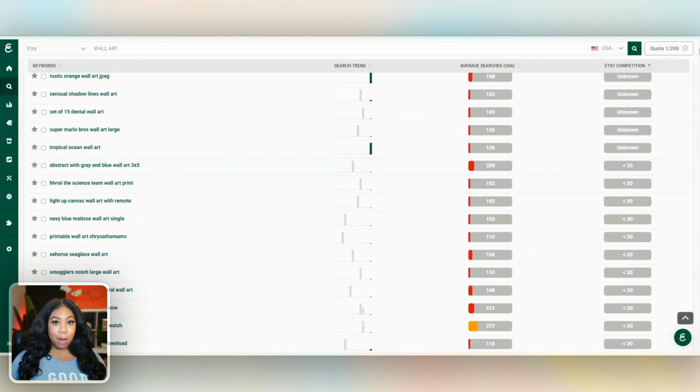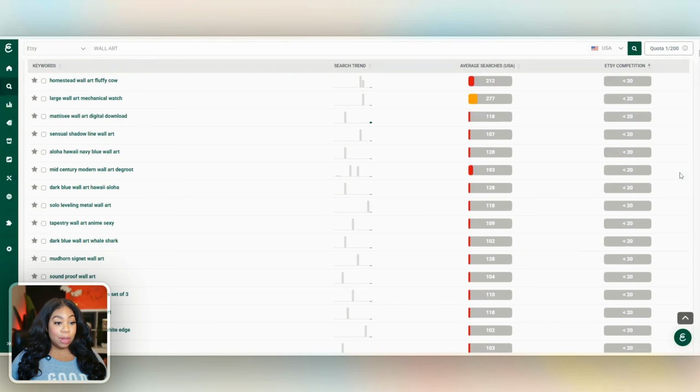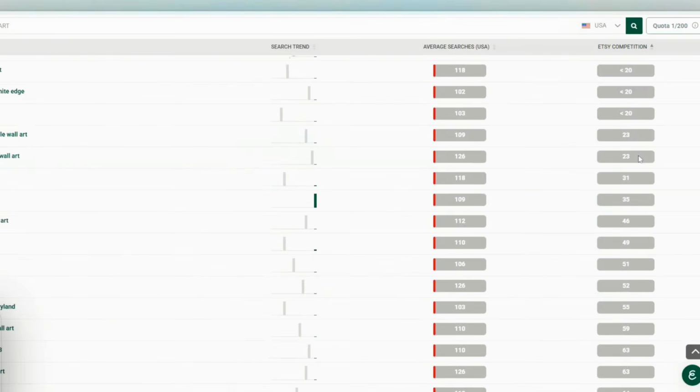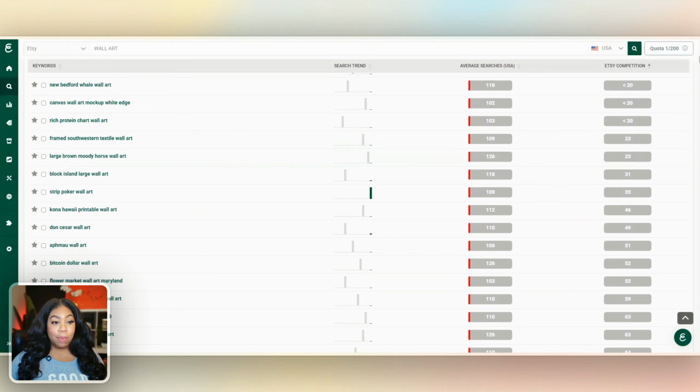They could be trademarked, they could not make any sense. There could be a number of different reasons. So I'm going to continue to go down until we get out of the less than 20 area. And here we go. Now we have 23, and then we'll continue to go up from there because again, we have it filtered by low competition to high competition.